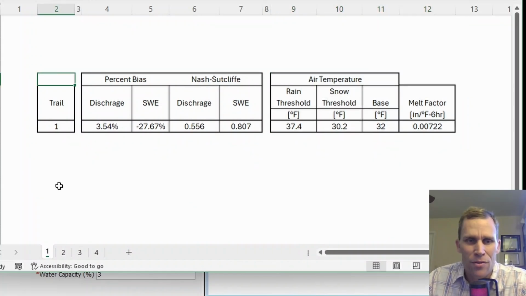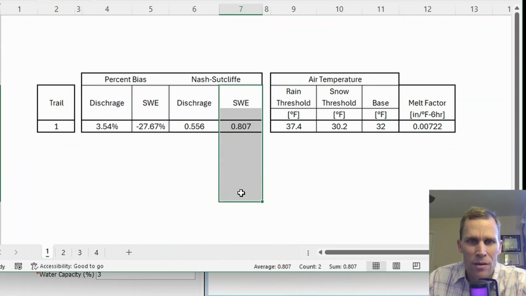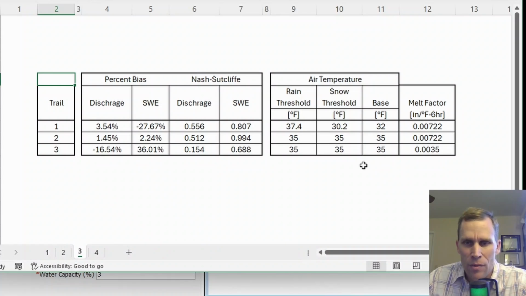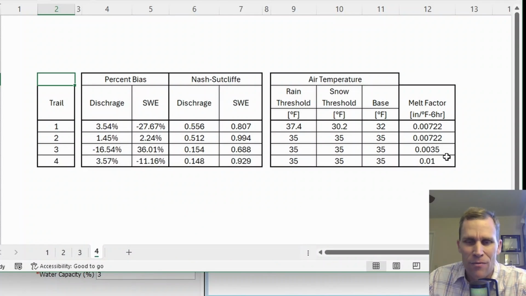For trials 1, 2, 3, and 4, this is just trial 1 here, and then here are our values. I'm particularly looking at the Nash-Sutcliffe value for this snow water equivalent, column 7. So this is trial 1. For trial 2, we changed the temperatures to 35 degrees Fahrenheit and got our best snow water equivalent score. On trial 3, we increased that melt factor. I'm sorry, we decreased the melt factor, and then all of our numbers worsened. And in the final trial, we increased the melt factor.